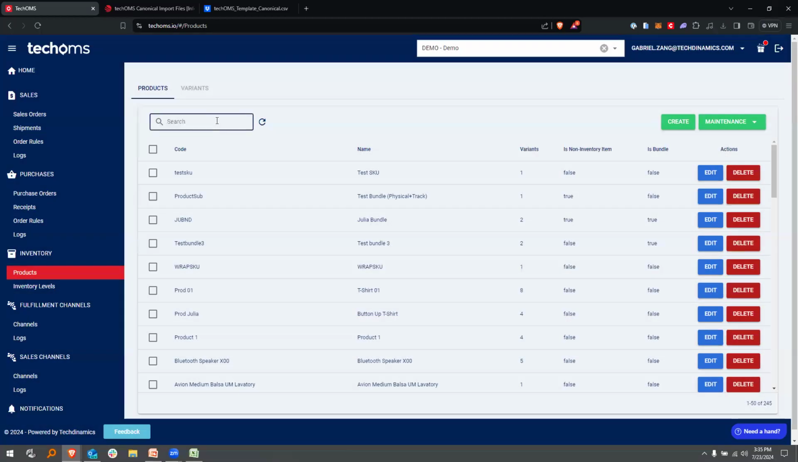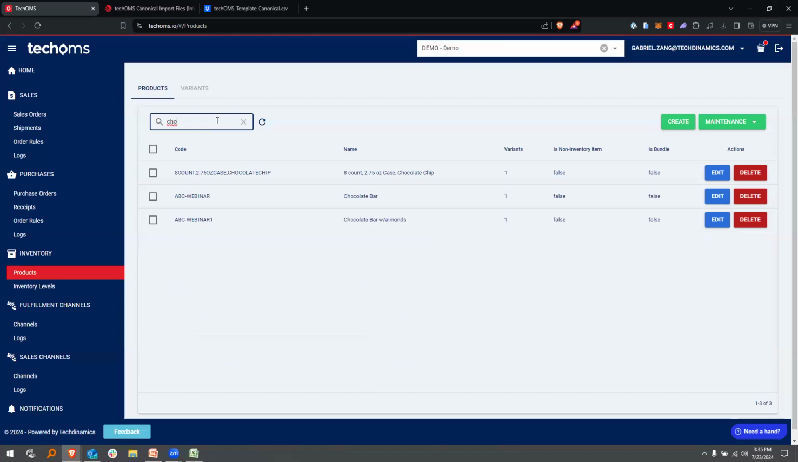Right now, I can say, well, chocolate. I'm trying to find it here. So as you can see, we have it. Chocolate bar and chocolate bar with almonds. And this only included two products, right? But you can do it with as many as you, well, not as many as you want. There's a limit of 10,000 per file, okay? But it's really up to you.